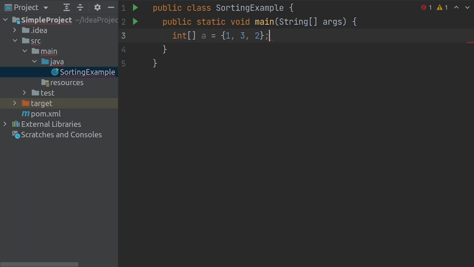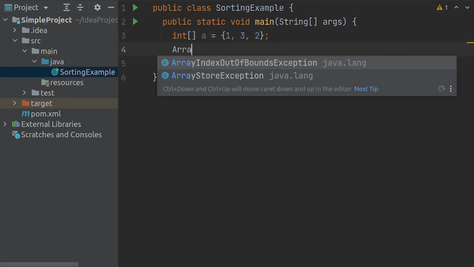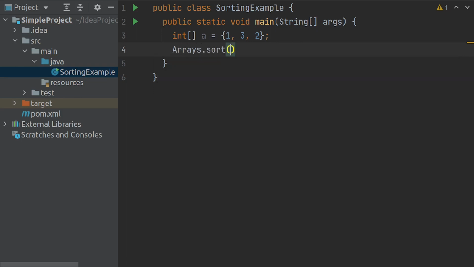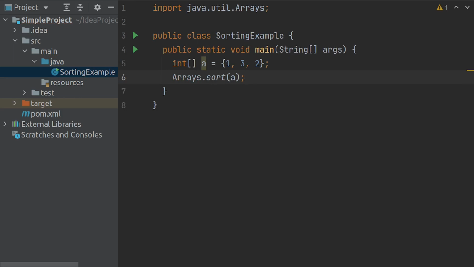Java provides a static sort method in order to sort an array. So let's do Arrays.sort of a. This should sort the entire array in ascending order. Let's print it to the console. System.out.println of Arrays.toString of a.